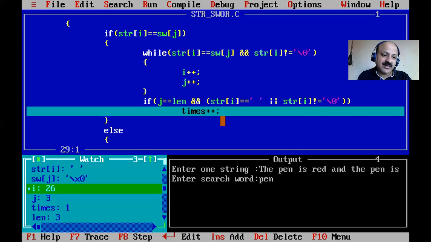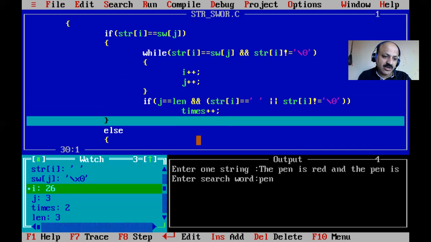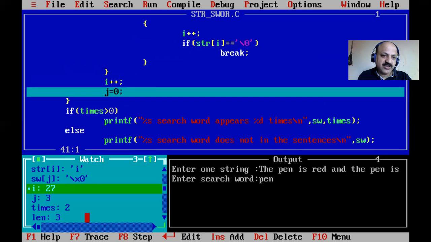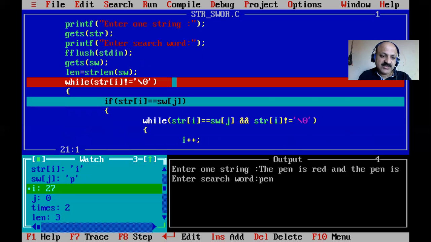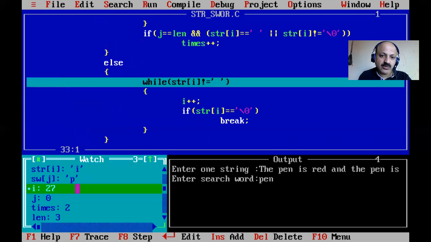So time again, from 1 to 2, yes, here you can look, the word "the" appears two times, and then i++, j is reset, and again the third word appears. So yes, here now the word "pan" is skipped, because that is i and p. So that is skipped in the else part of the while loop.